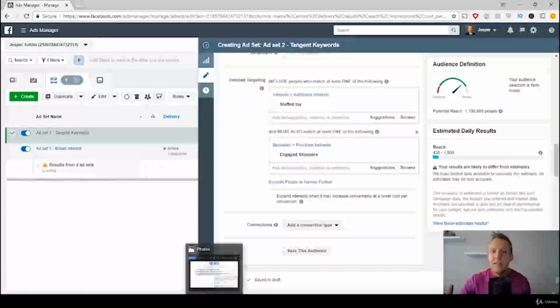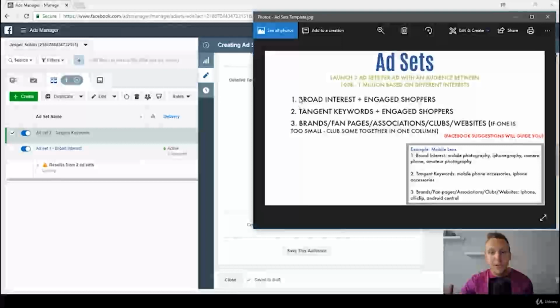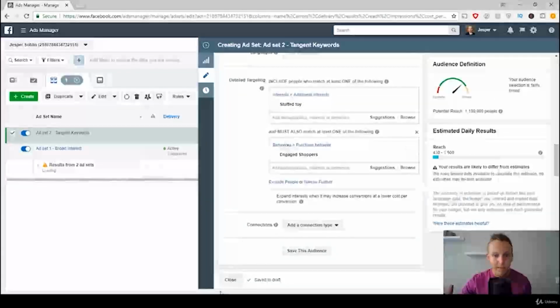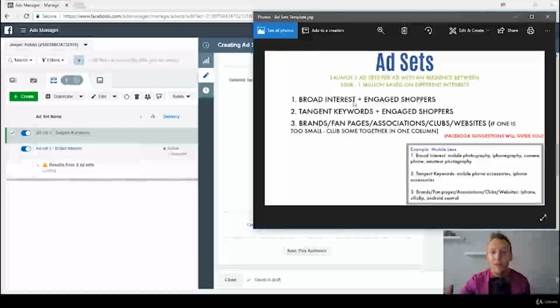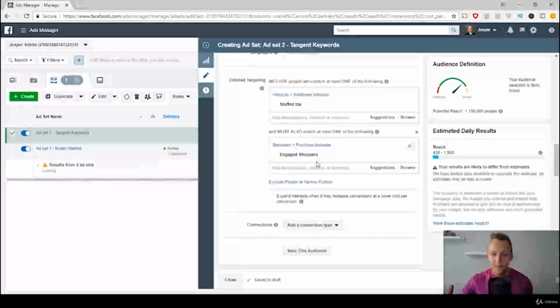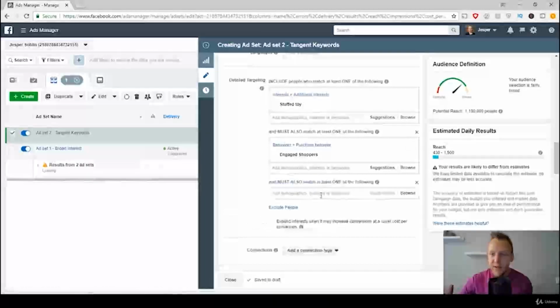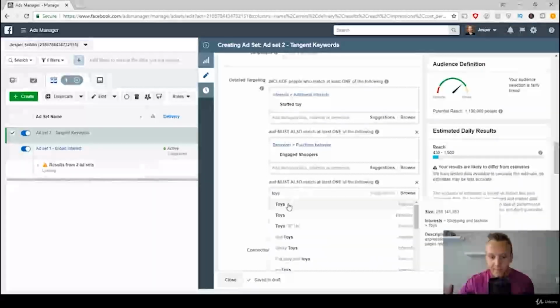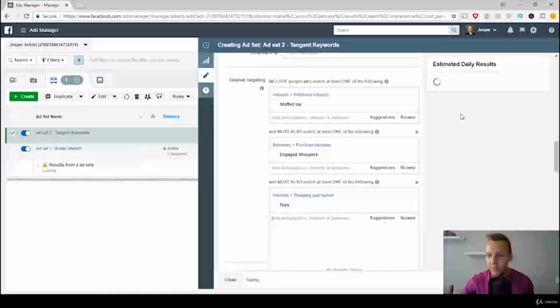When it comes to this template, the most important part is that the tangent keyword is the first box, the first thing you write in. It is this one, stuffed toys. After that, you have free hands. It's exactly the same with broad interest. First, we wrote giant panda, and then we could get more and more specific. So I just want to narrow this slightly further. What I'm going to do is click on narrow further here and add something general. Let's say toys. There we go, and then check the results.